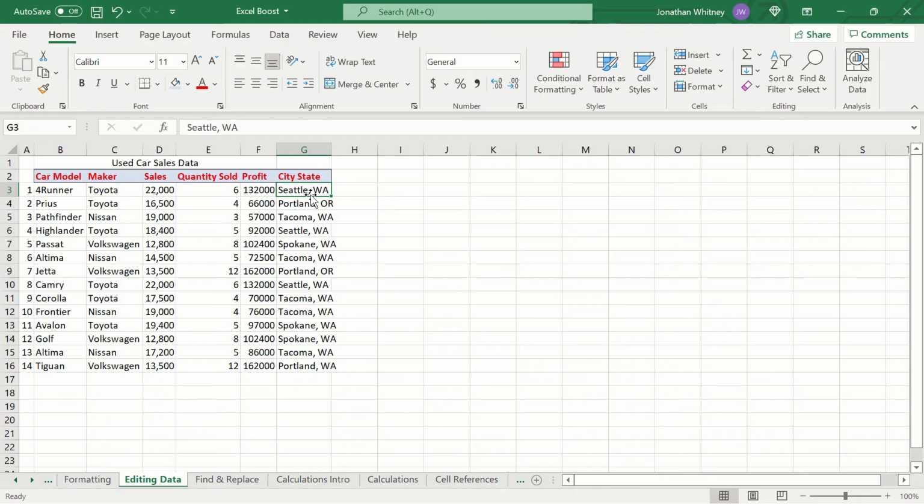I've gone ahead and added the state abbreviations next to the city names in column G. But let's say we want to split up this data into two separate columns so that we have one column for city and another column for state. There's a couple of different ways to do this. The first method that we're going to look at is splitting that data using text to columns. So let's go ahead and select the data that we want to split.